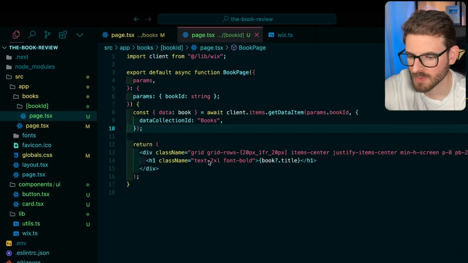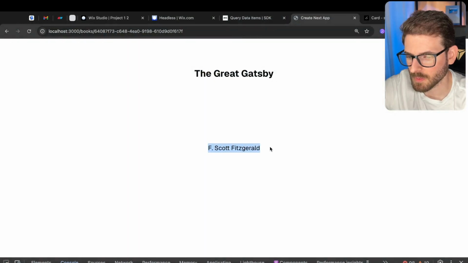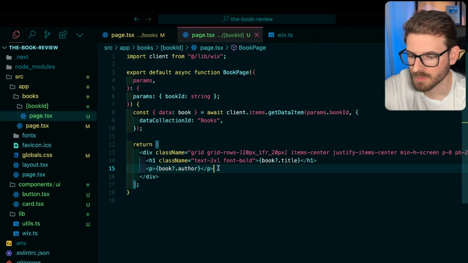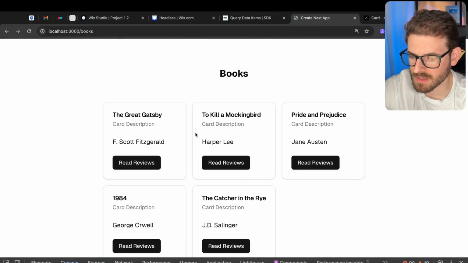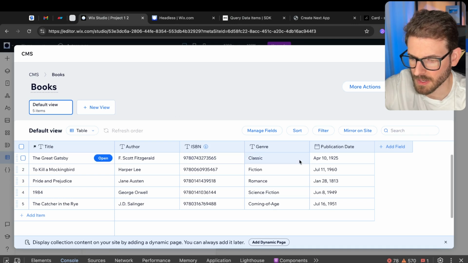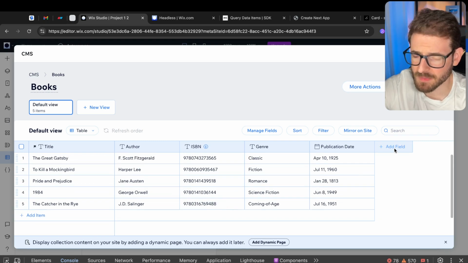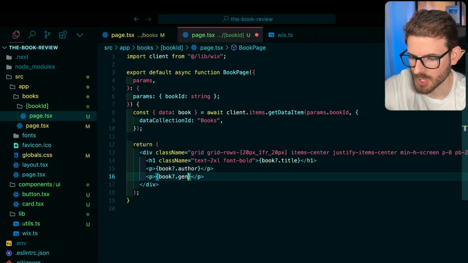Some other things we should probably do is display the author of the book. There we go. And then we could also display a description, which I don't think these things have. So let's go back to here. And yeah, there's no description. We have genre, which we could probably display, and we might want to come back and add a description so we can get a quick little overview of what this book is about. So let's just change this to genre.